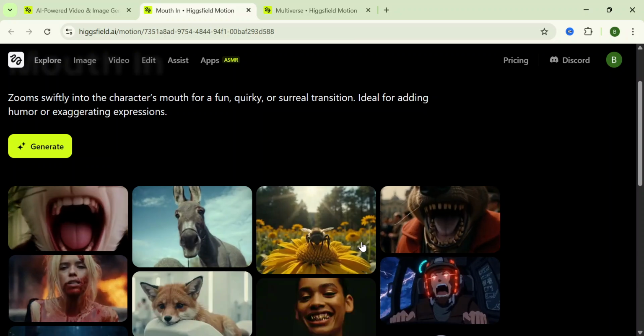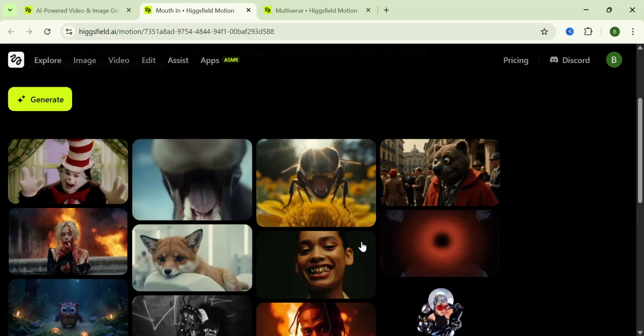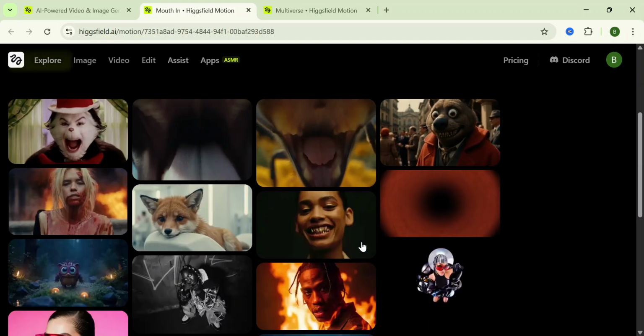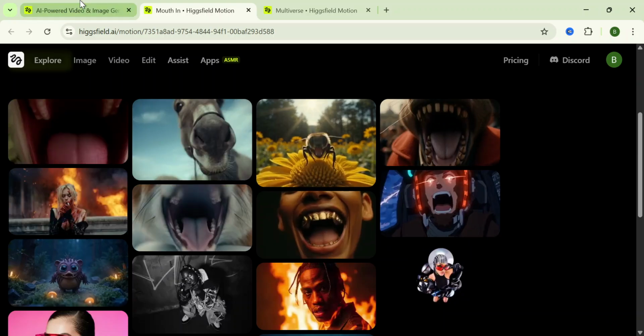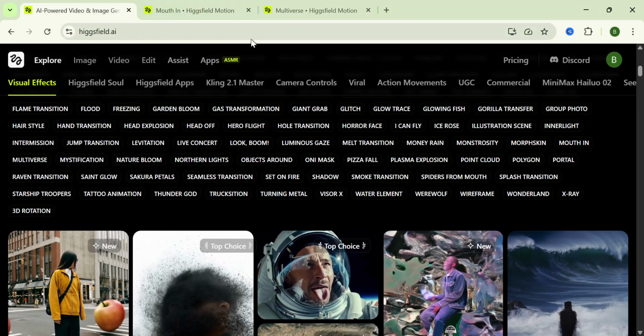I'm going to be showing you how to use this great effect called the mount in, where the camera pans forward into the mouth of the subject here. So all you have to do is go to this Higgsfield AI. Now this Higgsfield AI does a whole lot. In fact, I would say it's the best VFX AI website there is out there.